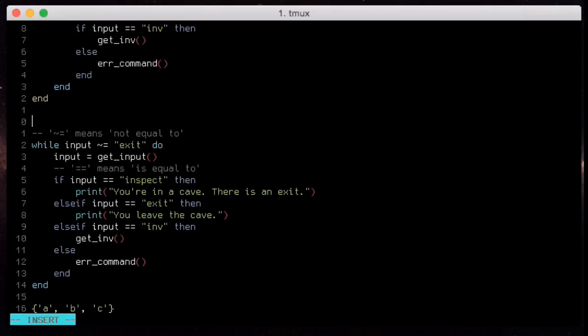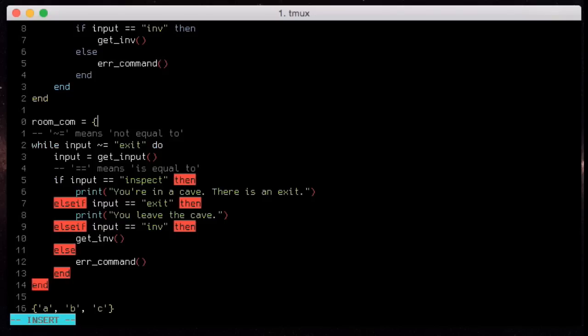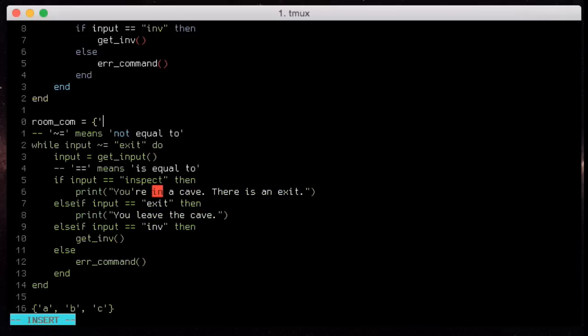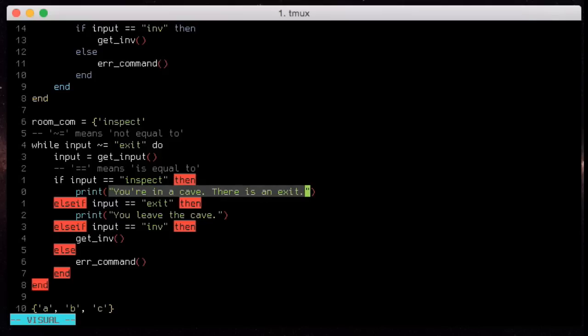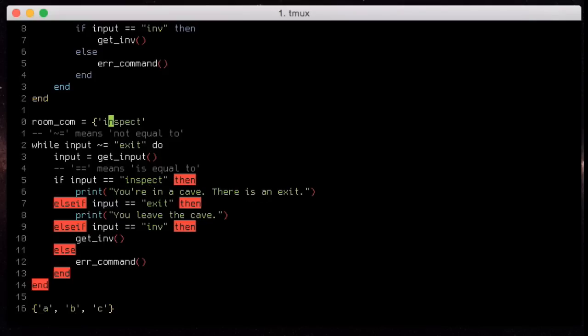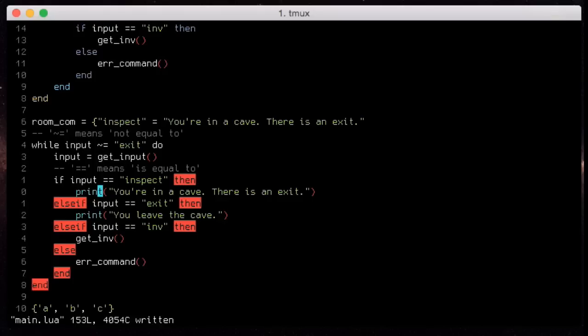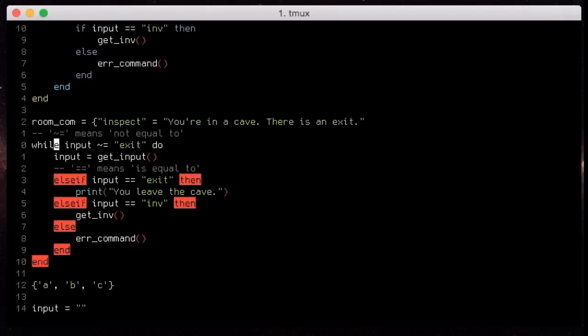So what this will do is we can now say for inspect, well, let's create our table first. So room commands equals a table, and if the input is inspect, we want the response: you are in a cave, there's an exit. Paste that in. I'm actually going to just use double quotes for consistency's sake. And we can delete that bit. If it's exit, we're going to say you leave the cave.